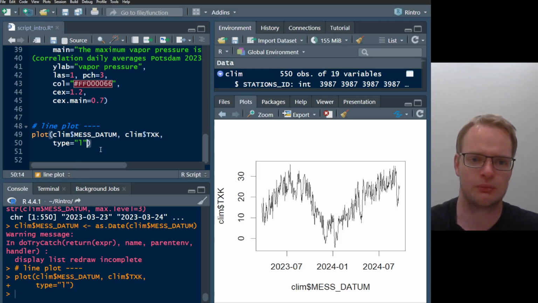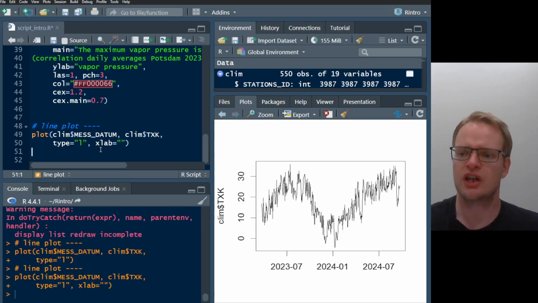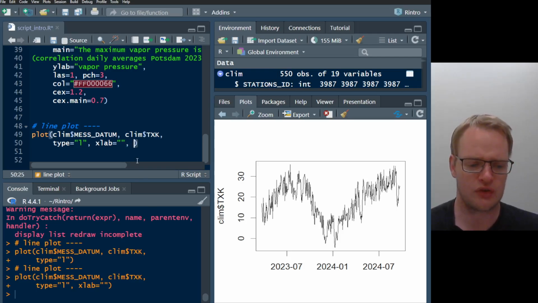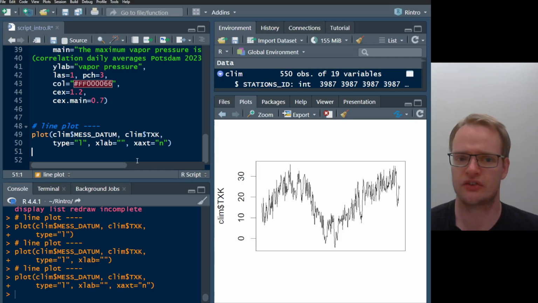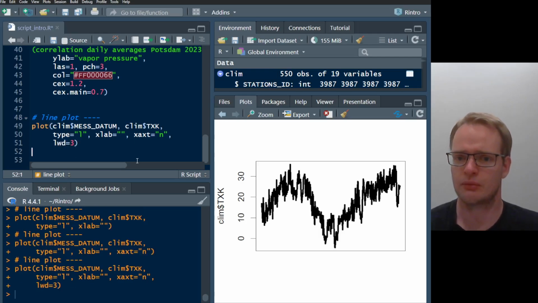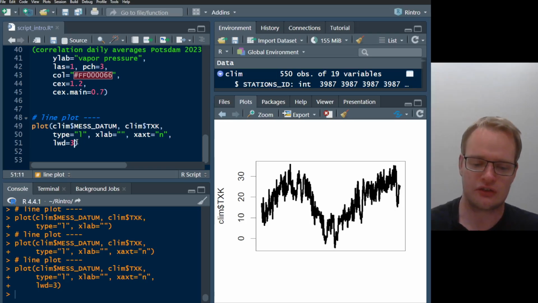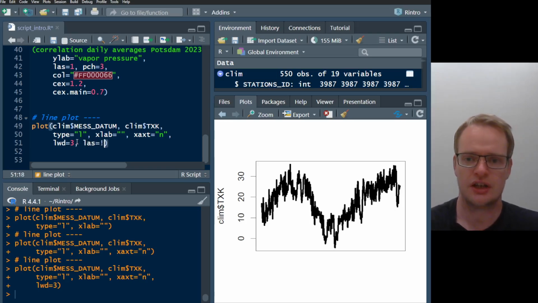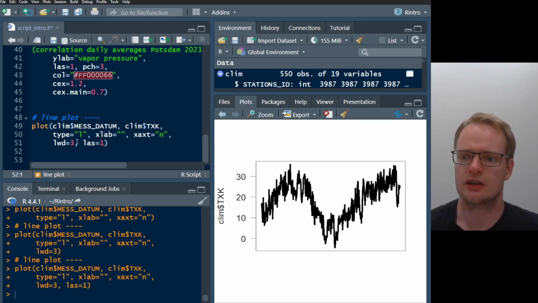To improve that one bit by bit, we do not really need a label on the x-axis. That's kind of clear, so we're just going to put nothing in. That looks pretty good. And these axis labels are actually not really helpful by default. So x-axis type equals none. We'll suppress that completely. And maybe we want a thicker line, so line width is going to be like 3 or something. And then again, we can do things like putting the numbers upright to make it look nicer.